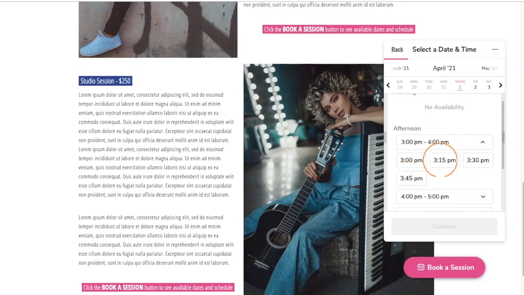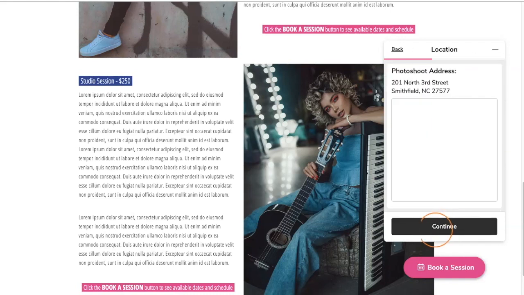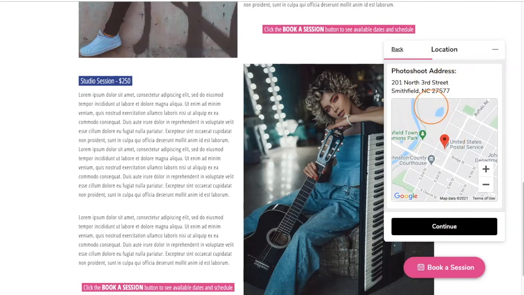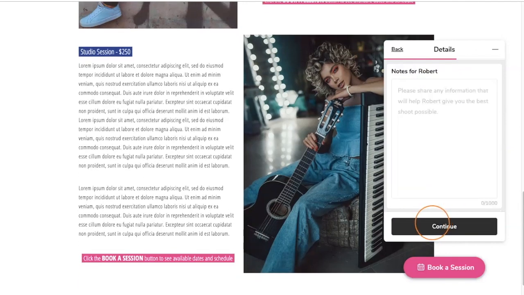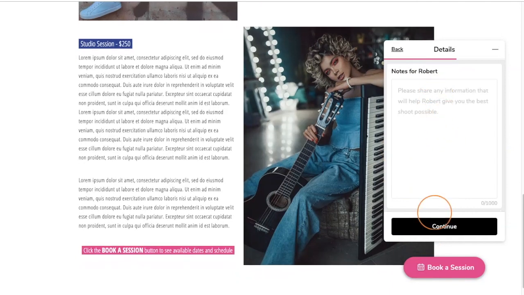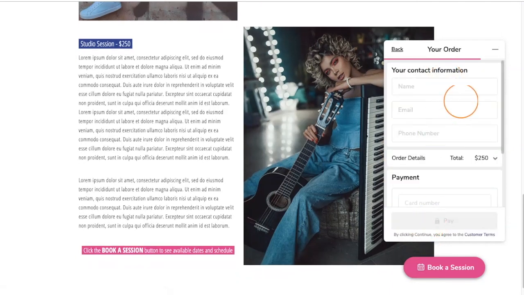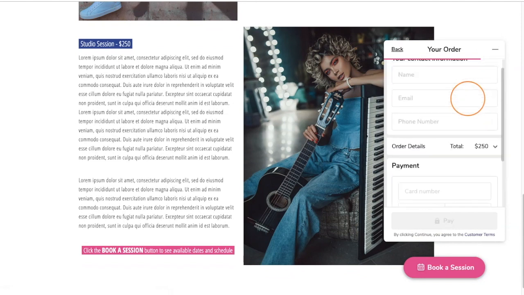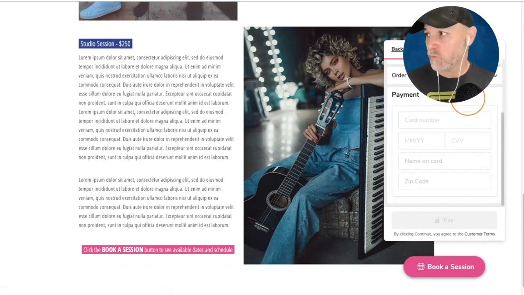All right. So they would select their time slot, hit continue. This would be the photo location, which again would be my studio. They would hit continue, and this is their notes. If they have any notes here, they would put it in. And then finally, they would do their payment right here. All right, and that is how that works.